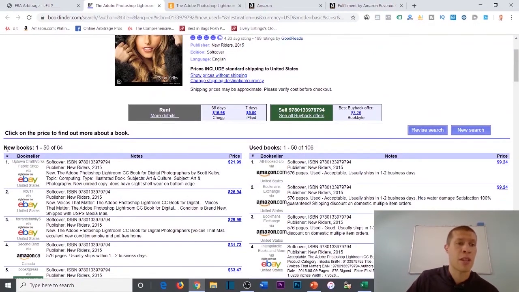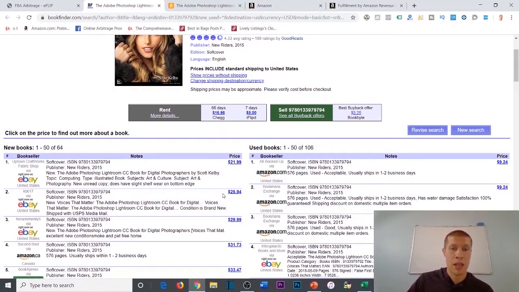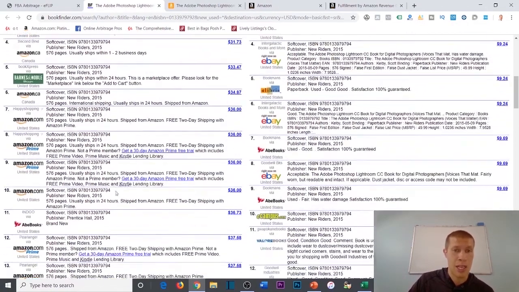So that's another great way you can check if you're going used books. But I'm interested, like we talked about, with the new books. So over here, somebody's selling it on eBay for $21.99. It looks like somebody's selling it for $25.94, etc.